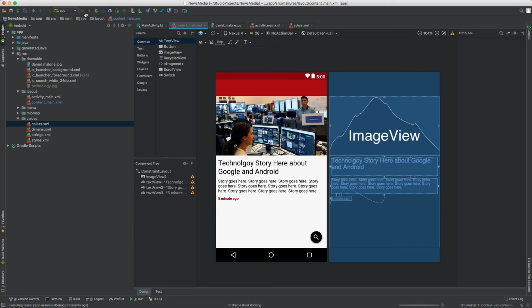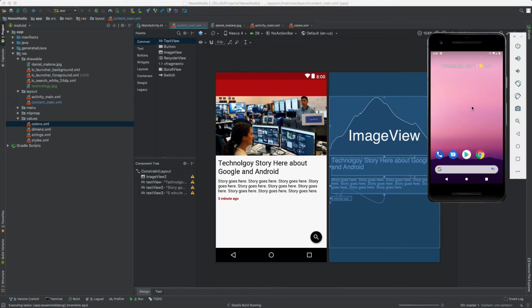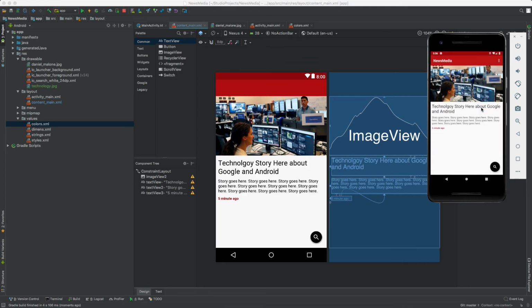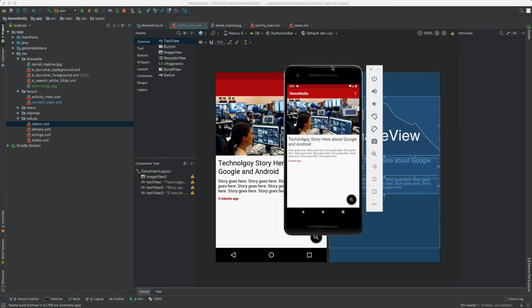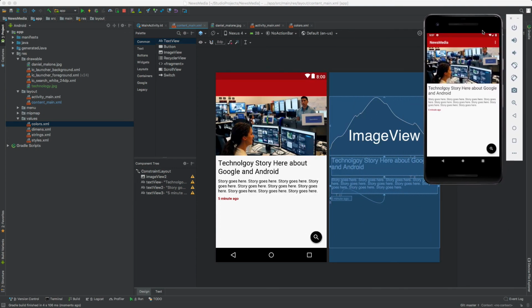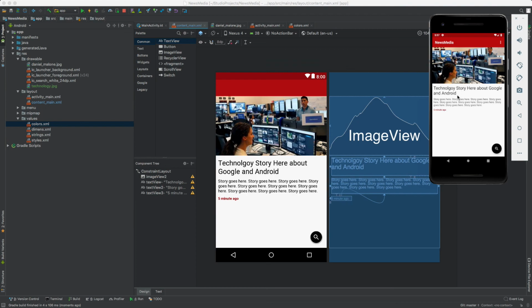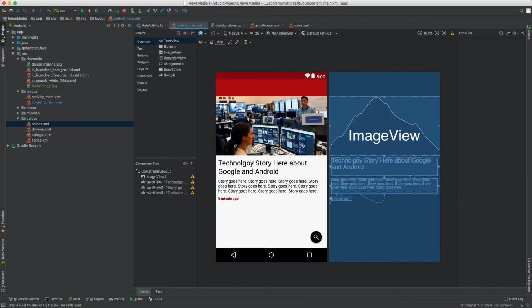And we should see the 5 minutes ago next to our story. So let's wait and see. And we have a technology story here about Google and Android. We have some random text, and we have when it was published, which is 5 minutes ago. So this is the beginning. In the next couple of videos, we'll actually display a list of stories. So instead of displaying just one story, you can swipe through 10, 20, 30, or maybe 40 stories. So that's it for now. Hopefully you learned something, and I'll see you in the next video.